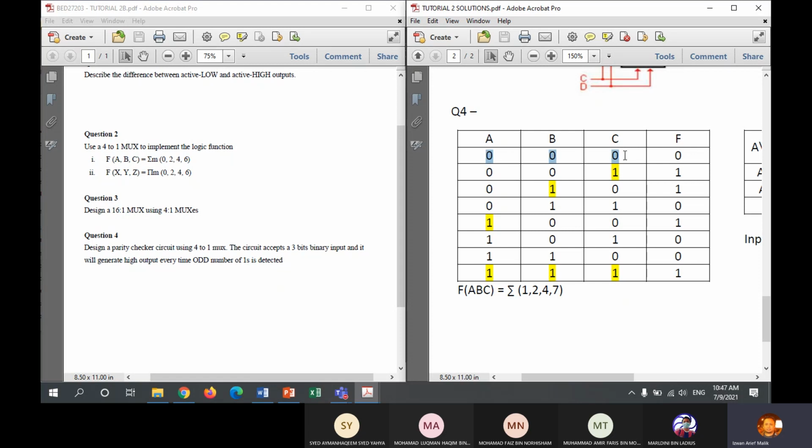000 has no 1, so the output becomes 0. 001 has one 1, so it is odd, so it becomes high. 010 also has one 1, so the output becomes high. 011 has two, even, so it is 0. 100 is odd. 101 is even. 110 is even. 111 is odd, so this will become high as well. So the output of the function F with the inputs A, B, C is the sum of minterms of 1, 2, 4 and 7.